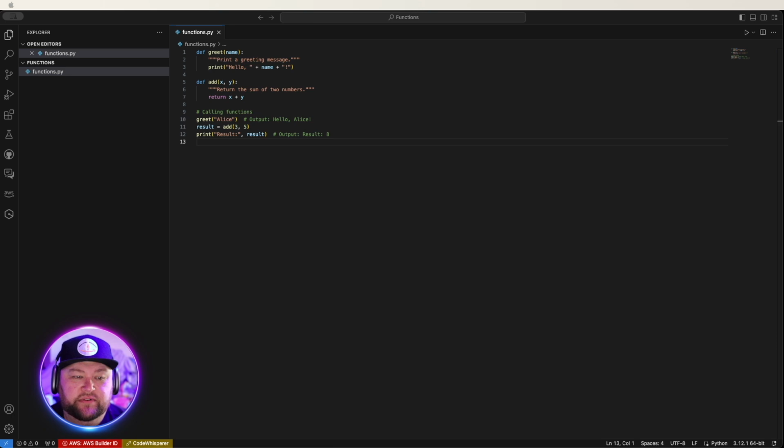Okay, so here's what we're going to do today. We're going to do 5 things. We're going to define a function. We're going to call a function. We're going to return values. We're going to work on parameters and arguments and some function documentation or docstrings.